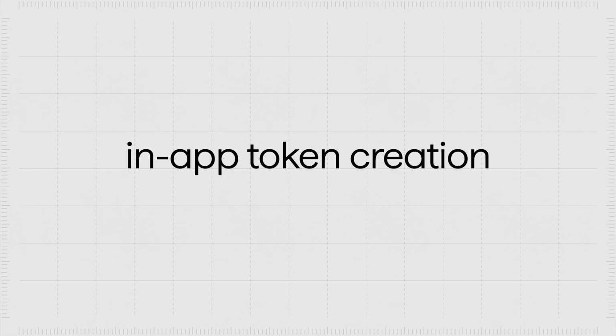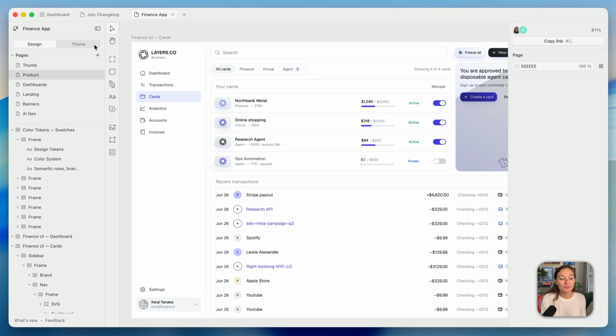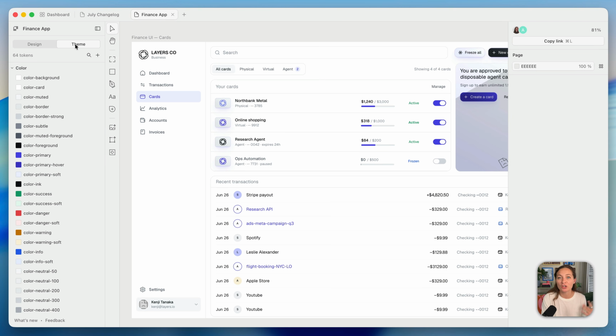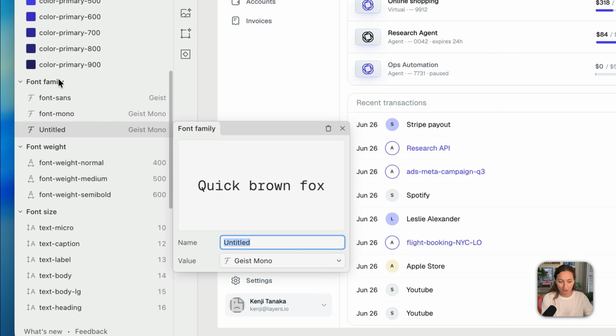I promised you we would come back to the in-app token creation and editing, so let's do that now. I'm going to go from my design tab that has my pages and my layers into my theme tab, which has all of my tokens. And from here, I can search through any of my tokens or create a new token of any of these types. Let's do a font family. It's going to go into our font family category in this theme tab.